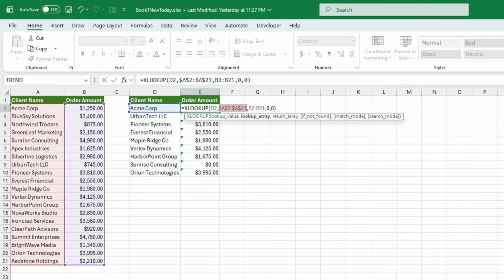The dollar signs mean the reference is now absolute or locked, so it won't change when the formula is copied. We need to do the same thing with the return array. Double-click on the return array reference in the formula, then press F4. Now both our lookup array and return array are locked with dollar signs. Press Enter to commit the corrected formula.